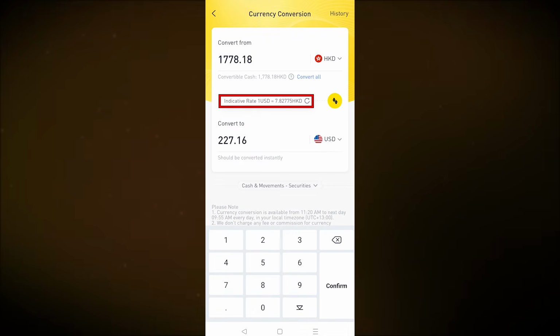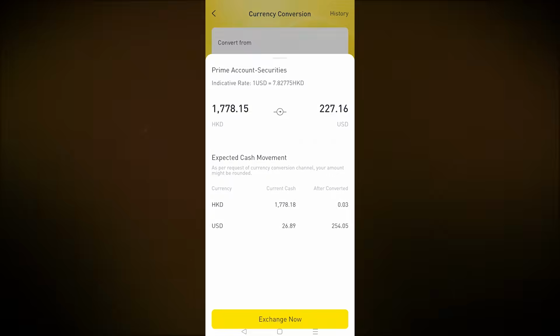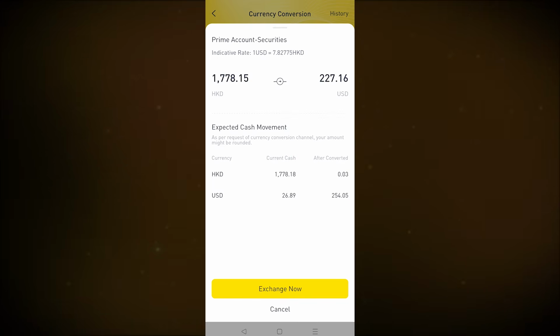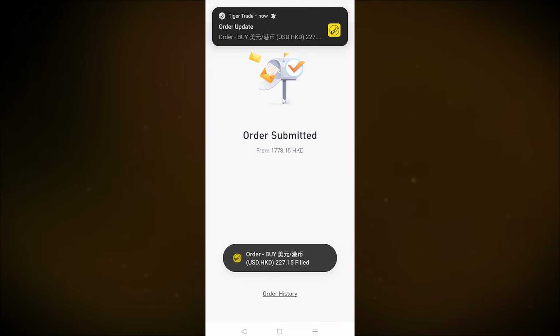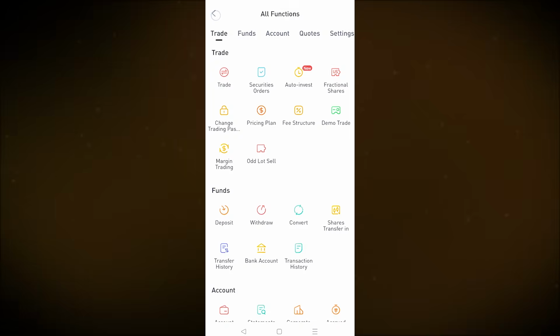It shows you what the currency exchange rate might be. I'm going to hit confirm. I'm going to go preview. It shows you the current cash you have right now and the cash you will have after it's been converted. I'm going to click on exchange now. Enter my password and you get a notification. It has happened instantly. Alright, if we come back again, keep coming all the way back.